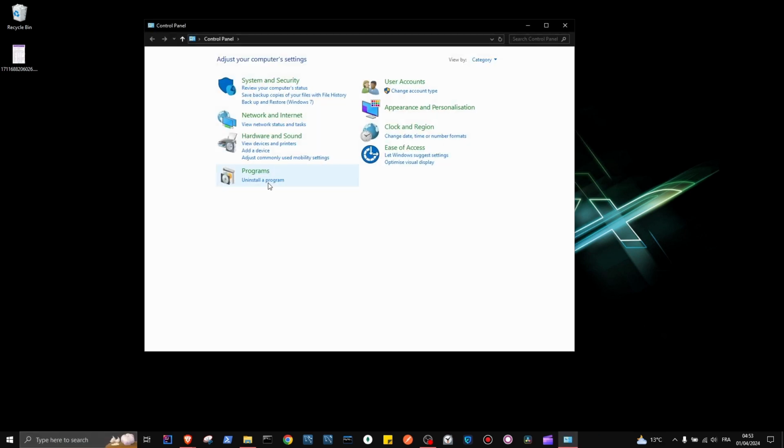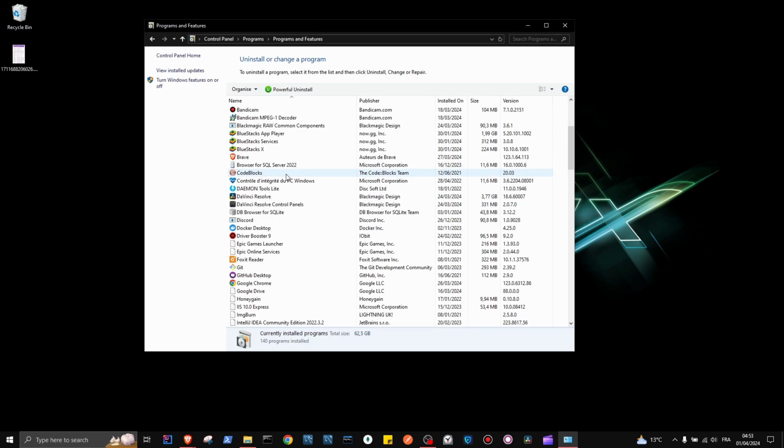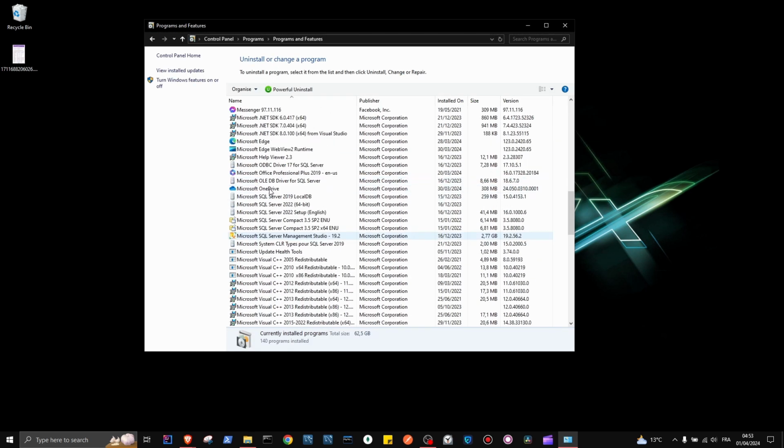Then, go to Uninstall a program. If you're unable to locate it, just change the view by category. Then, click on Uninstall a program. Search for Microsoft Visual Studio Code.